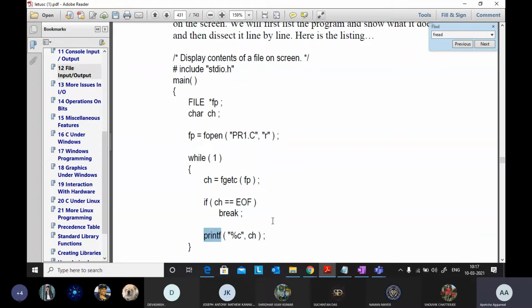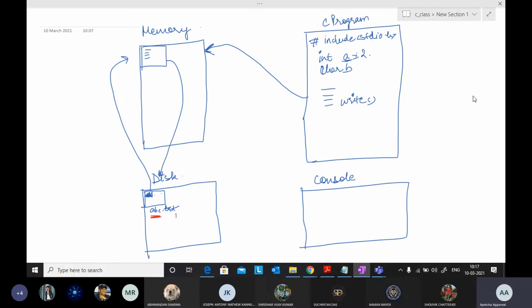Now the printf function. In printf, anything you write in double quotes is printed directly on the screen. So if you write printf hello in double quotes, on your console you will get hello as output.